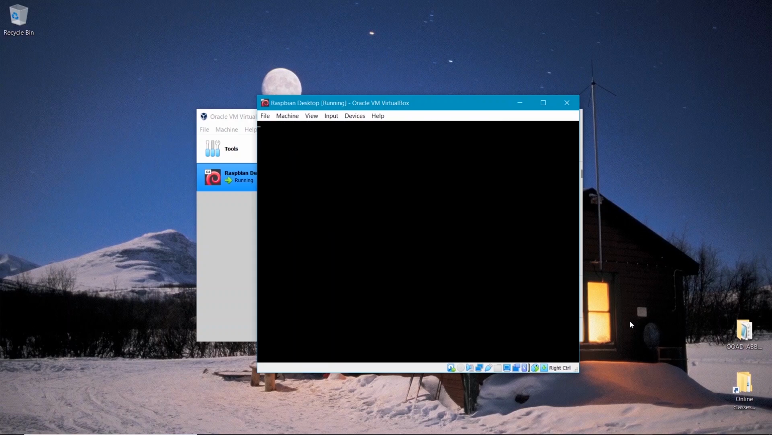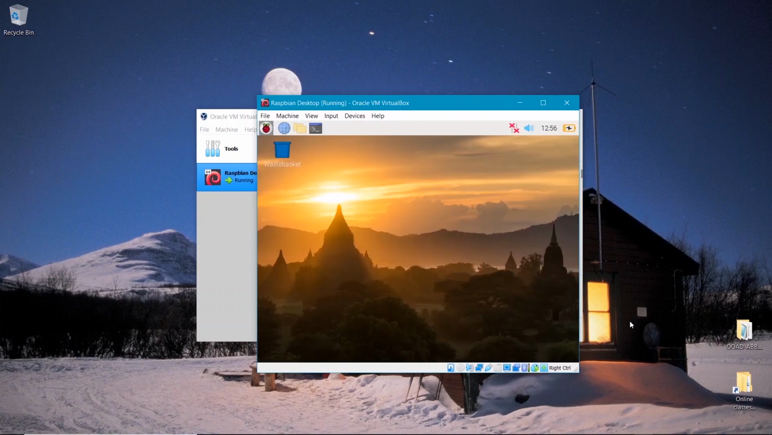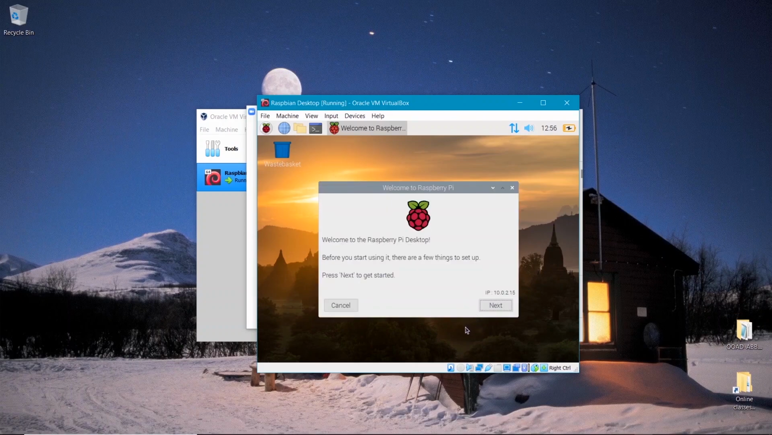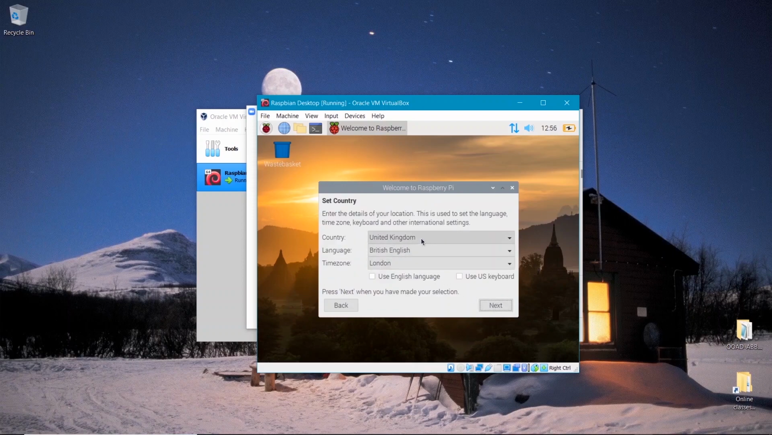It's just booting up, and here is our desktop of Raspbian OS, which is the default OS of Raspberry Pi. So we quickly have to set up our new operating system. Just select next here, and it will ask you for your region and language. So select your region and language here.